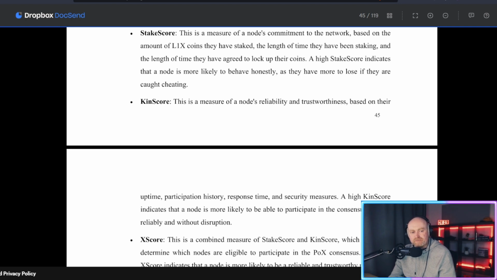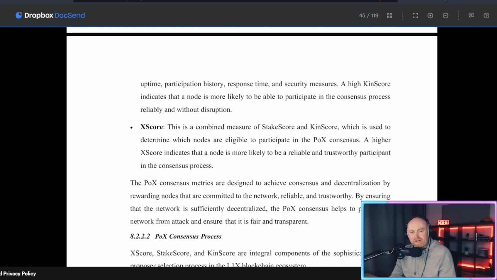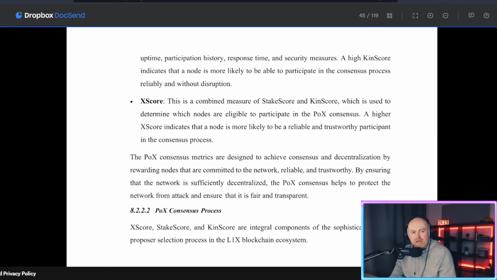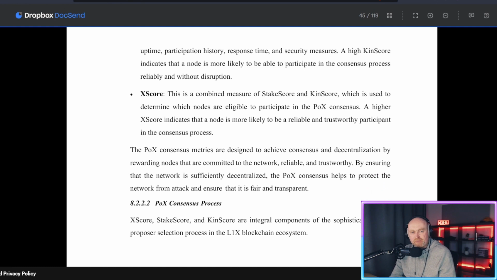Kin score. This is a measure of a node's reliability and trustworthiness based on their uptime, participation history, response time, and security measures. A high kin score indicates that a node is more likely to be able to participate in the consensus process reliably and without disruption.